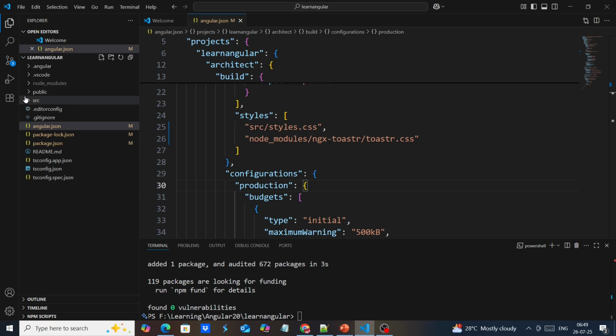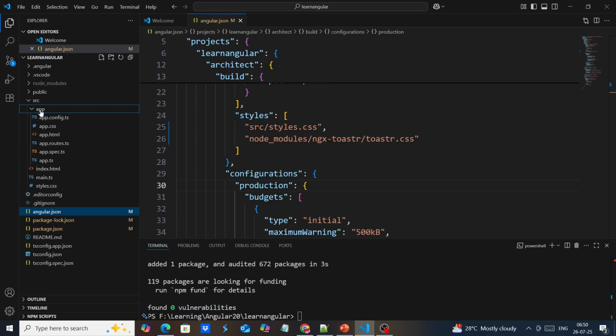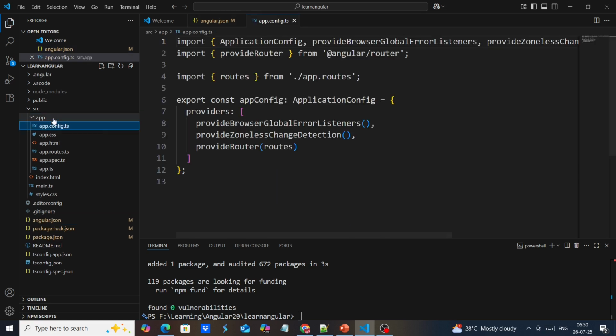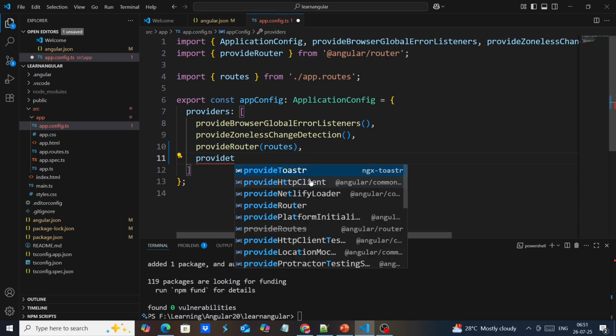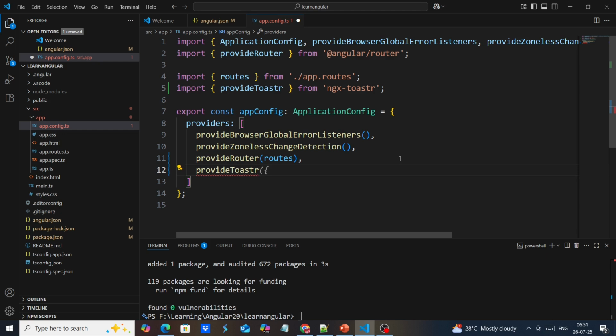Let me go to my app.config file. Inside the source, we can see this app, and there we can see this app.config. Here I'm including this provideToastr. See, some properties are coming that we can include later. First, we can have the default one.